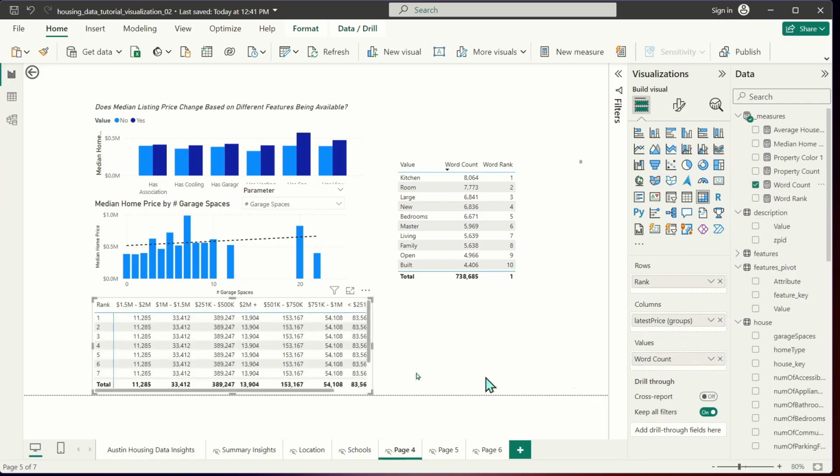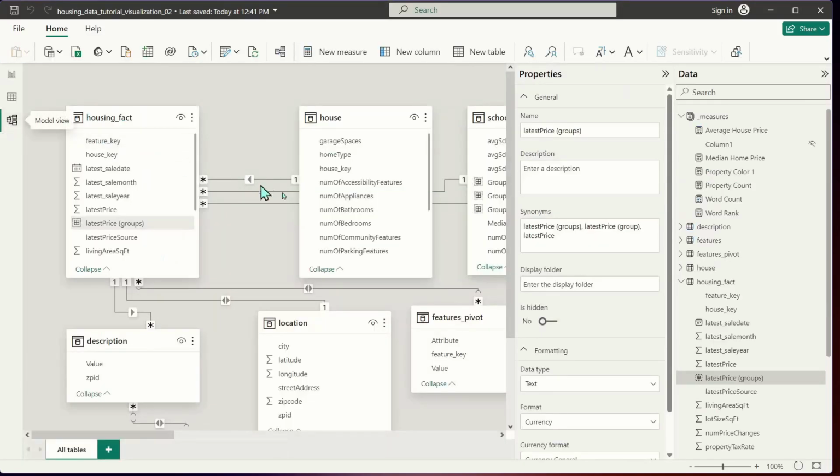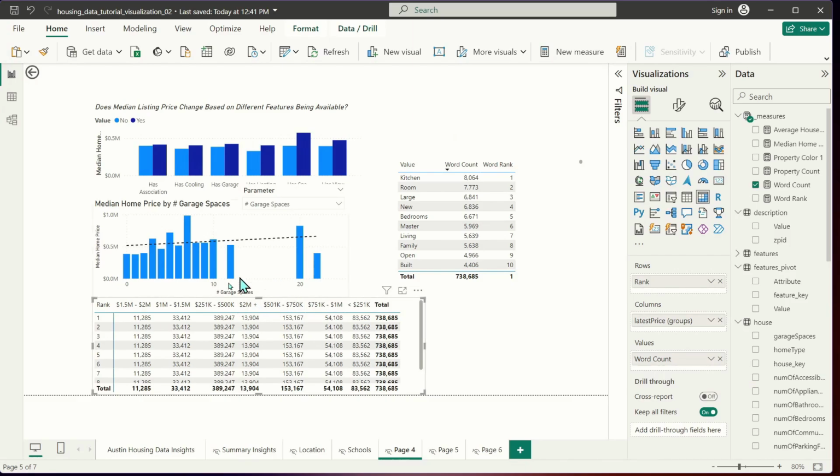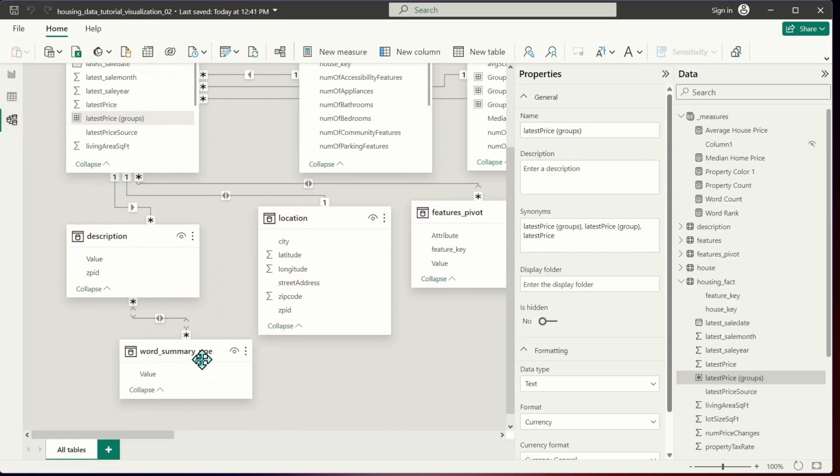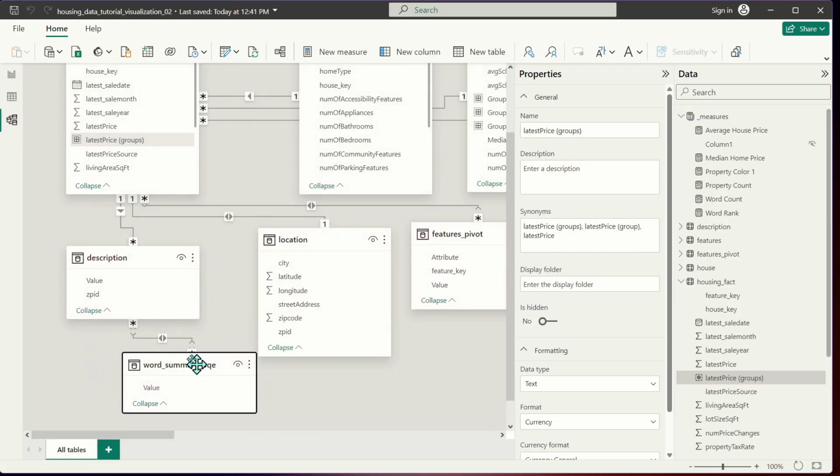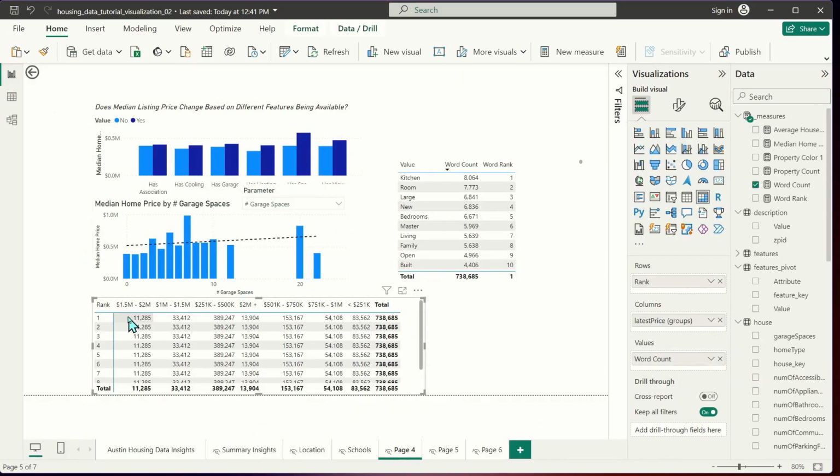And so first, I'm just going to go ahead and drop word count down in here to show you what I mean. Now, notice that my word counts are changing for every value up here in the grouping of prices that we created. That's because these price groupings come from our data model. Latest price is here in our housing fact table, and the group is also here in our fact table, so all of that is tied together. And our word count, of course, comes from our word summary table and our descriptions down here.